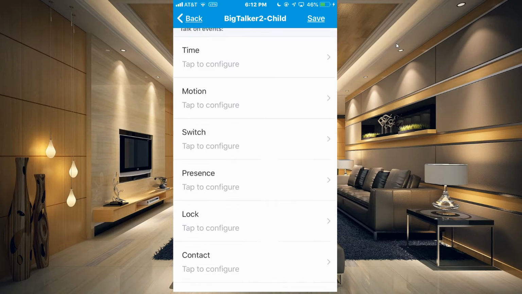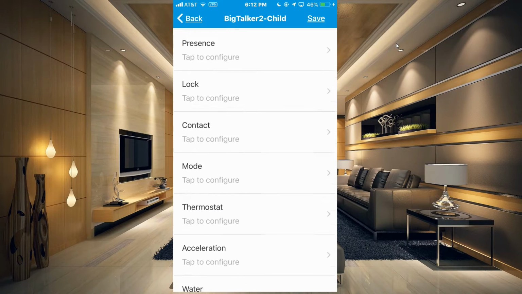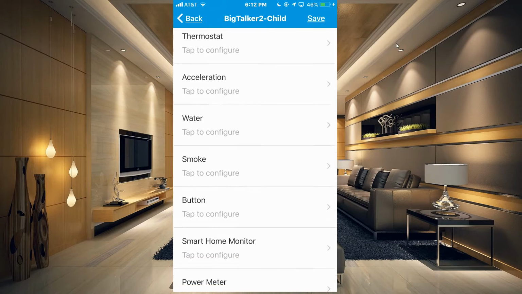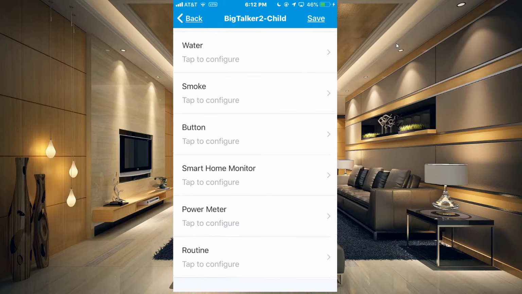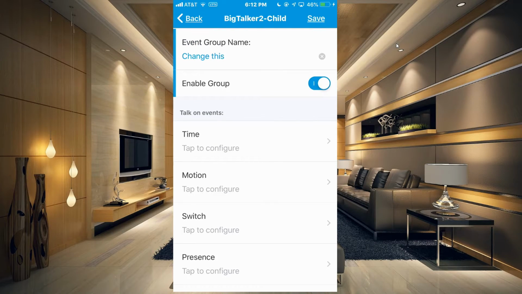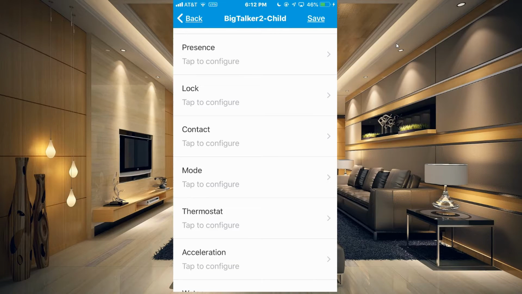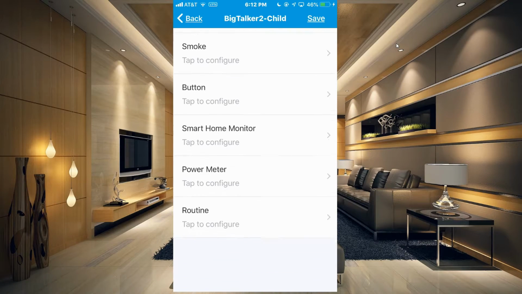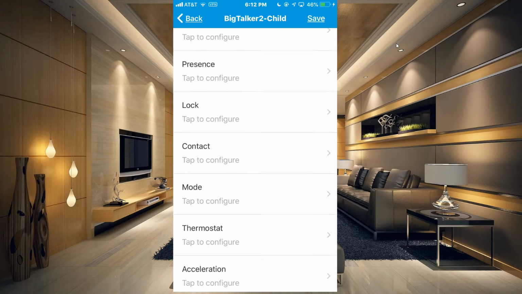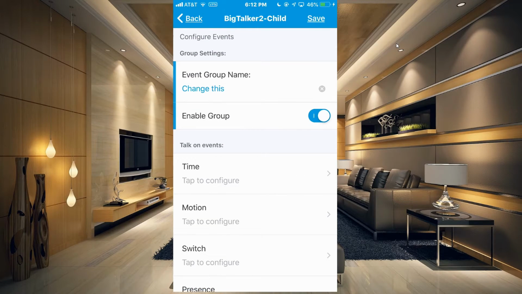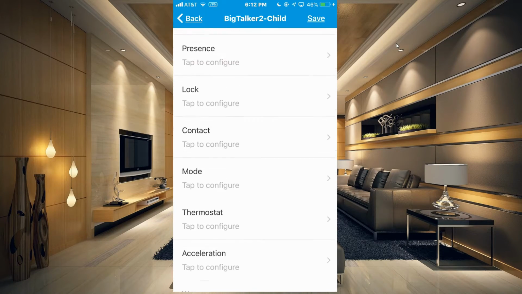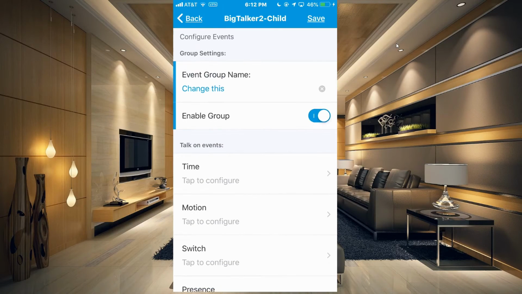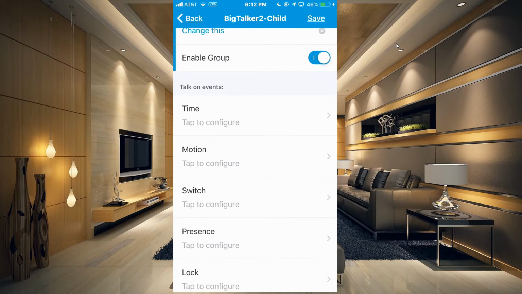Time, motion, switch, presence, lock, contact, mode, thermostat, acceleration, water, smoke, button, smart home monitor, power meter, and routine. So when you choose one of these, it's going to allow you to choose something in that group, and you can set up one event group and have every single one of these categories do something. Or if you want it to stay a little more organized, you can just set up one group per category. The choice is up to you.